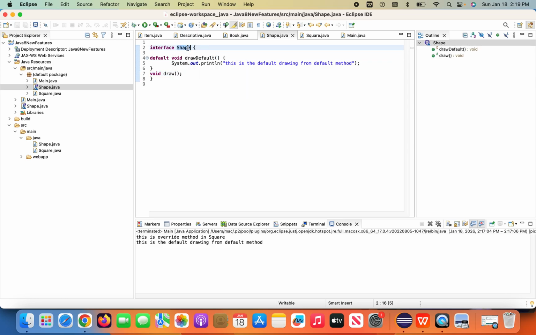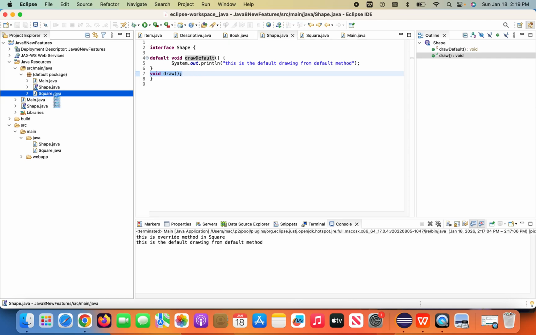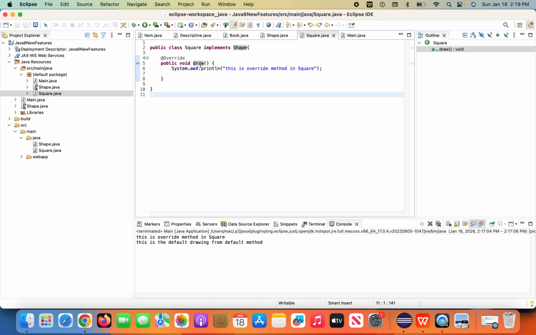inside my interface Shape. Okay, default void drawDefault. This is the default drawing from the default method in that interface. And I have written one abstract method also. Previously also we were utilizing the same void draw. Okay, I try to implement this interface there in Square.